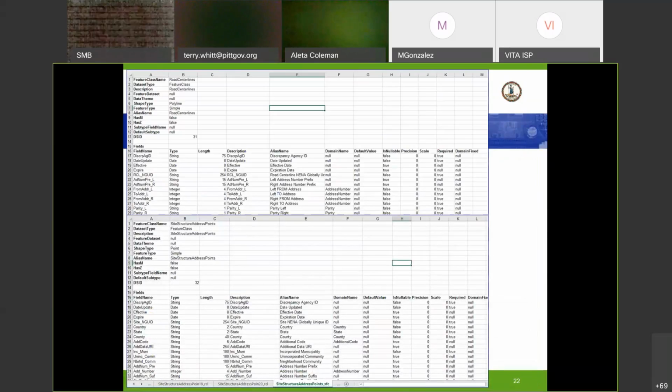And so one of the ones that I frequently use is one that will break down a feature class and give you that table listing of field name, type, length, description, alias name, if there are any domains set up, any default values, those sorts of things, just so you can kind of look at it not in the GIS view, but in the Excel view, and kind of seek to understand it that way.